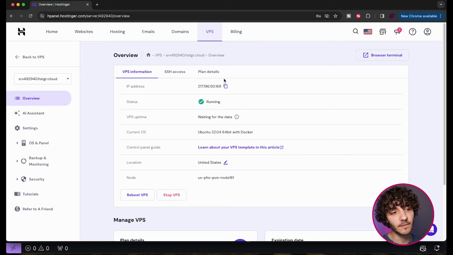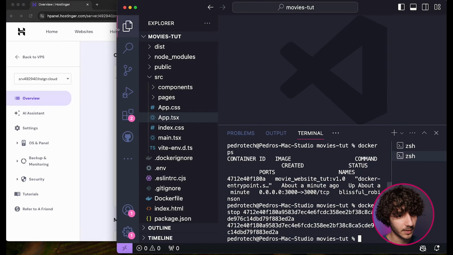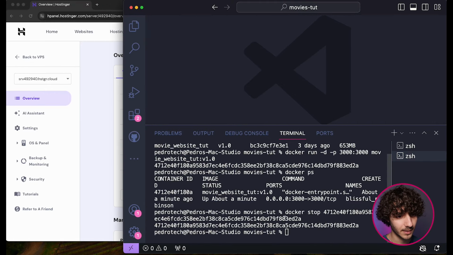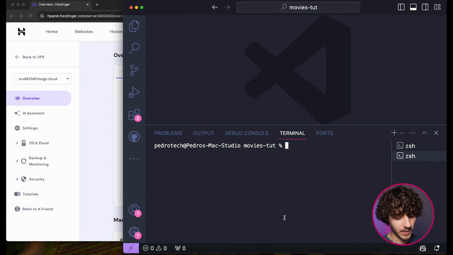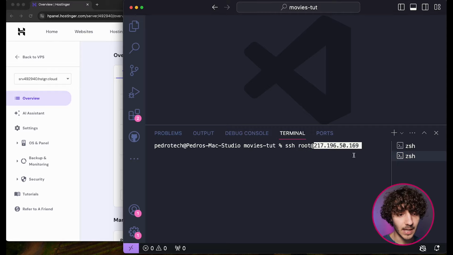Now we can also see the IP address, which is extremely important because it's how we're going to SSH into this VPS. So in order to make this work, we're going to copy this, go into our Visual Studio Code. I'm going to close this a bit, try to make it not cramped. And I'm going to run SSH root and then put the IP address.